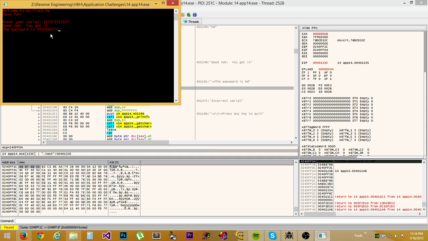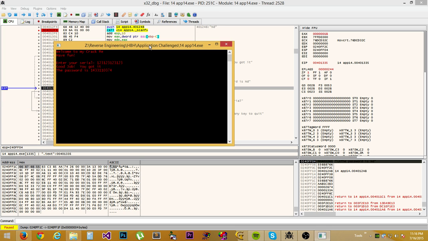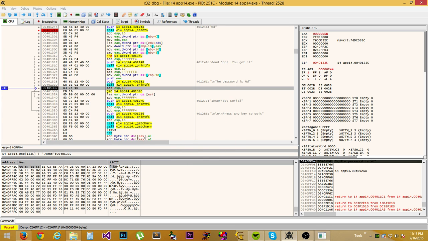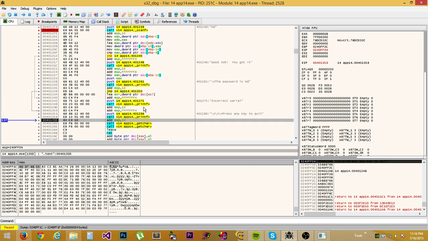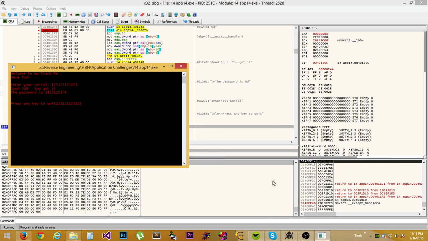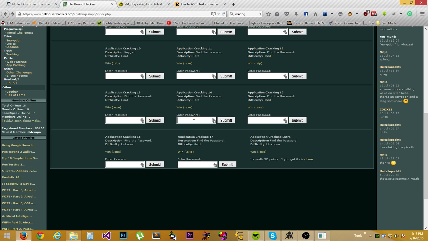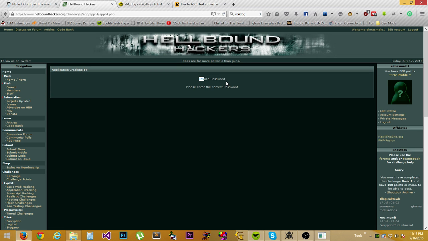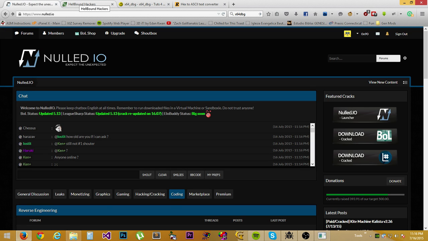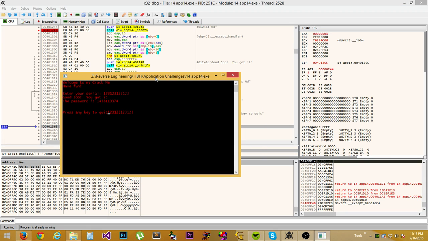Now it tells us that our password is 143311037. If we continue stepping through and finish the program, and we copy this and paste it onto HBH, you will see that it will say it's an invalid password, basically because that's not the password that is supposed to be the correct one.